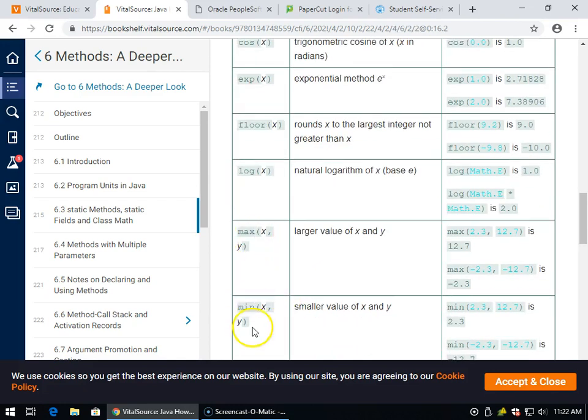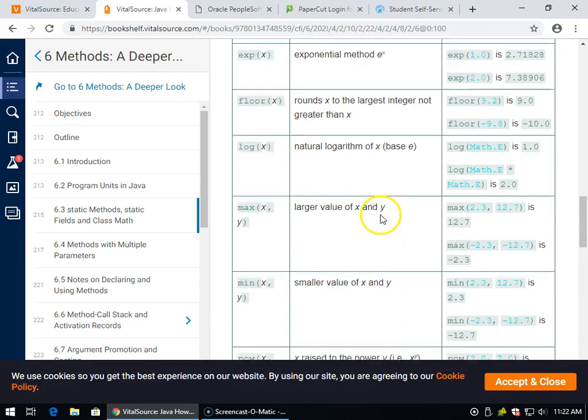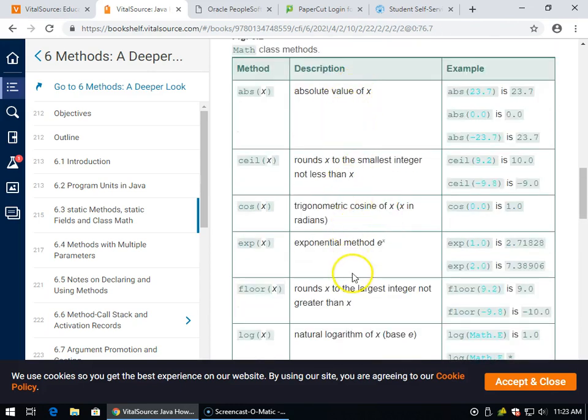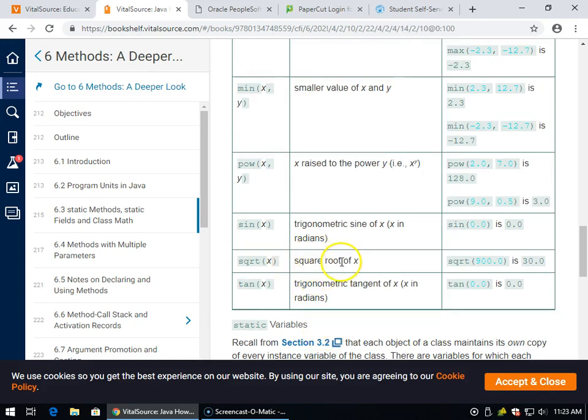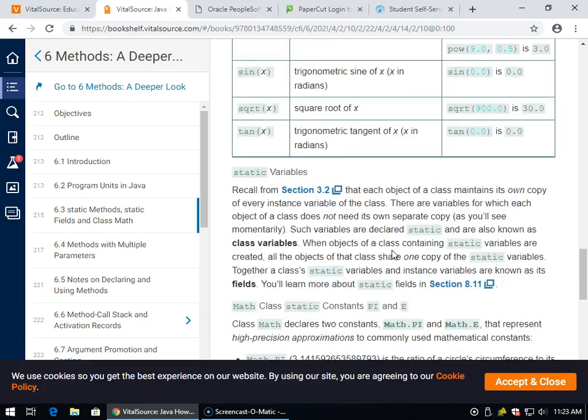Similarly, these are some other methods. These are the ones which take two parameters, x and y. It describes what it does. It says larger value of x and y, smaller value of x and y. So this is where it describes what these methods are. So ceiling is round x to the smallest integer. Cosine, this is what it does. Exponential method. Sometimes you see power, okay, square root of, okay, tangent. So these are different kinds of methods.